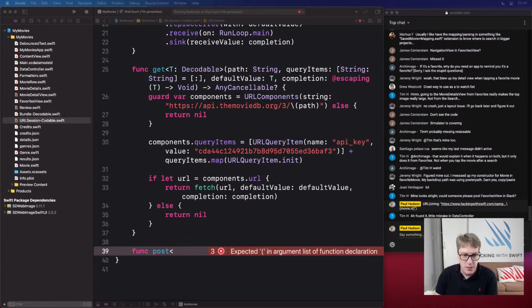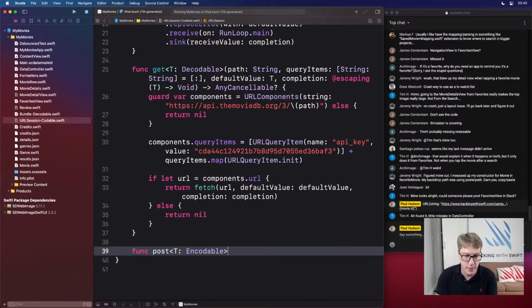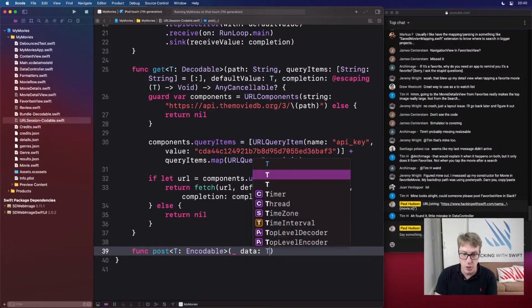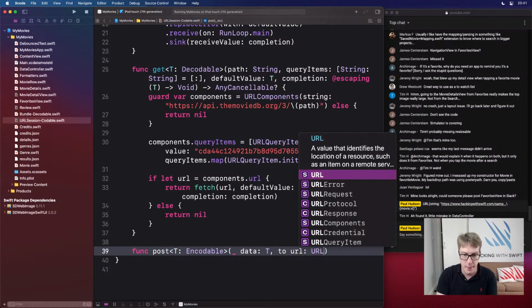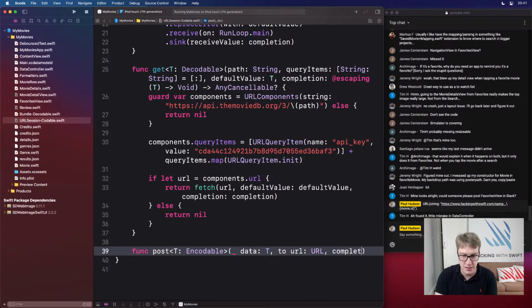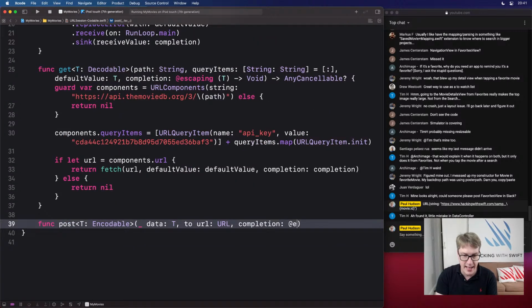Here we go. So we're going to say it's some kind of encodable data. We don't really care what. Review for us, but could be anything at all. So we'll say post T encodable data, where T is that type. So post my review array, for example, to a URL, and then completion, we'll say again, is an @escaping closure.